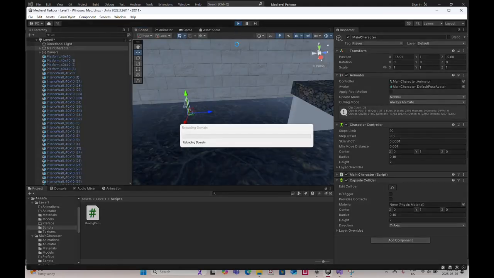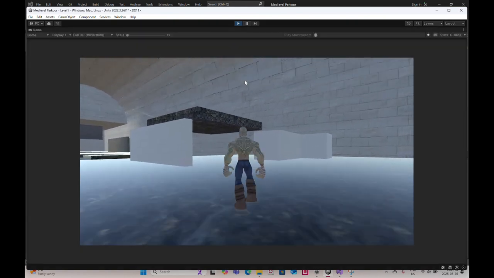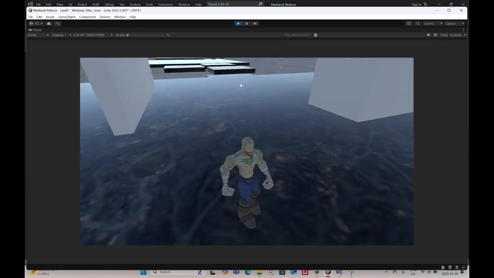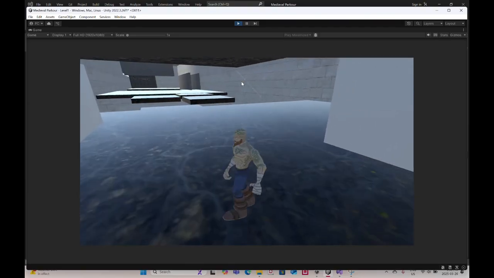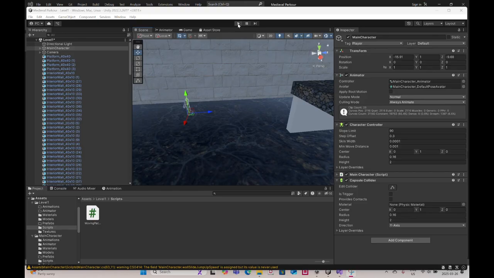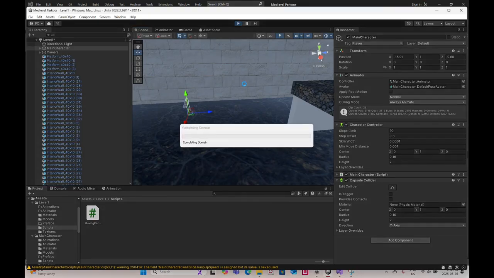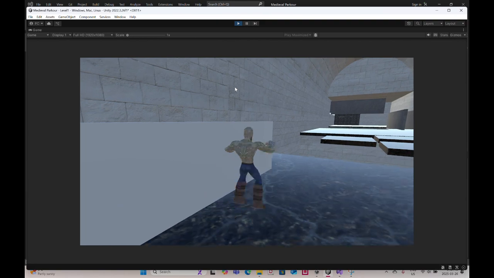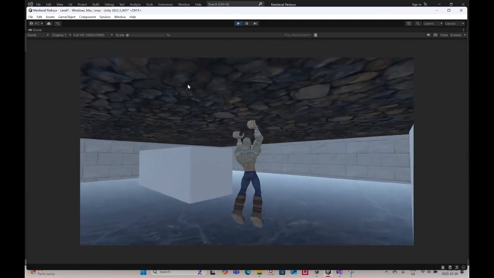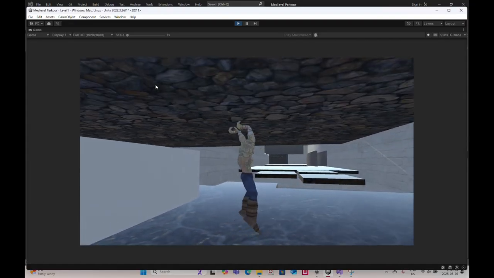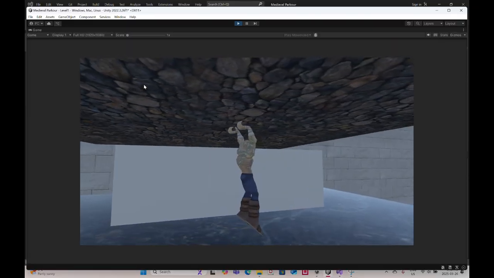I'll try once more. There we go. Okay, so this works fine, but one problem is that he doesn't always grab the ceiling, as you can see. It took me a few tries.